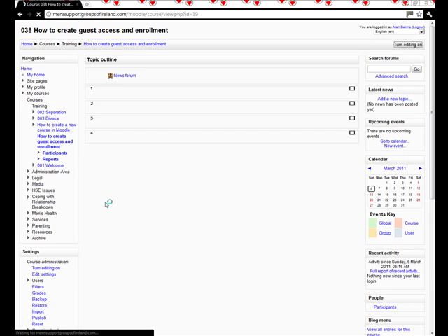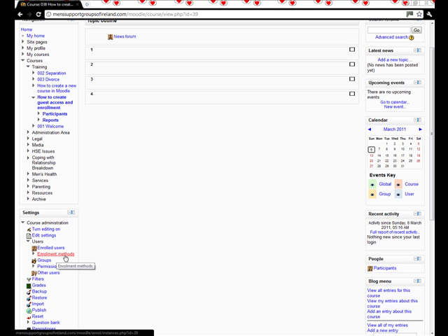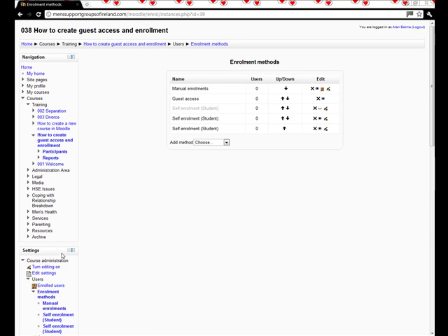Once that section of the guest access is completed, then we move on to the enrolment section. The next part of the training is how to enroll somebody into a course. Again, move down to the left hand side under Settings and click on Users. Then you check Enrolment Methods, click on Enrolment Methods, and a separate pop-up window appears.